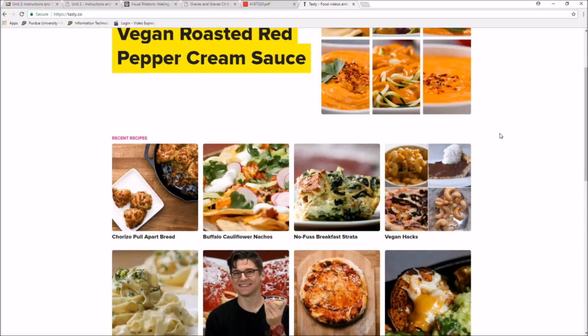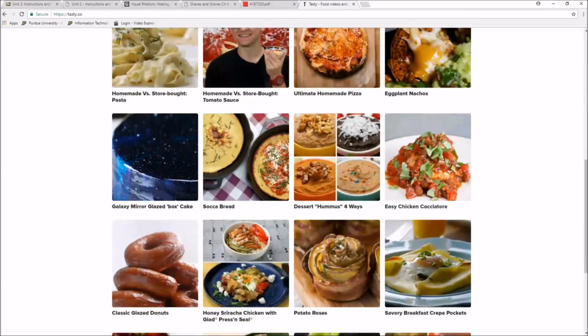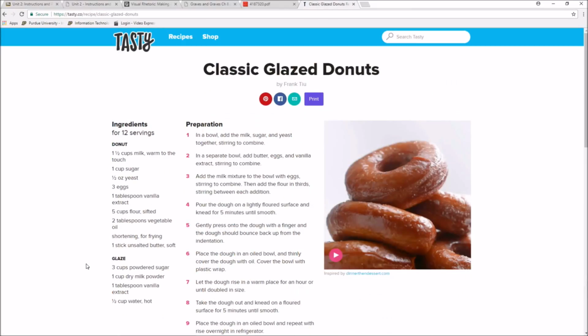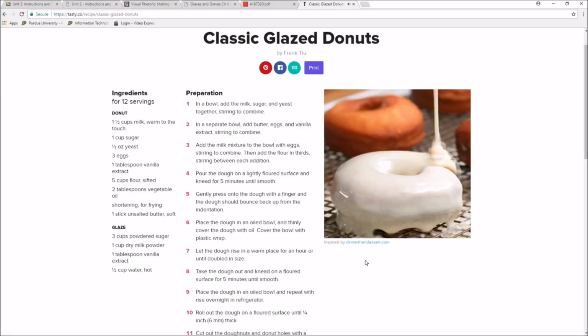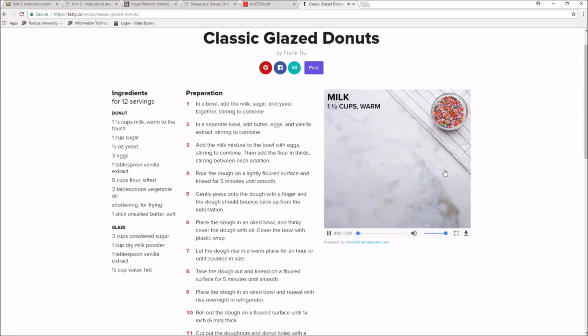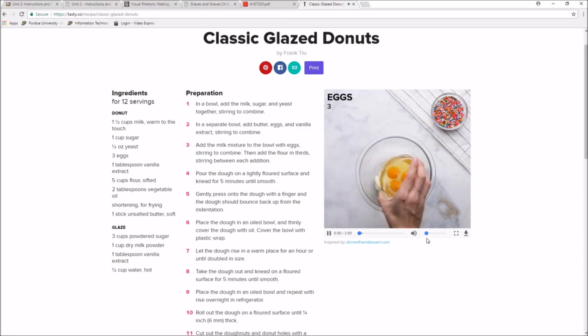They're ubiquitous now. When I first started using them, they were relatively new, but the idea is still pretty good. So let's click on one. Classic glazed donuts. I'm going to turn the music down a little bit.